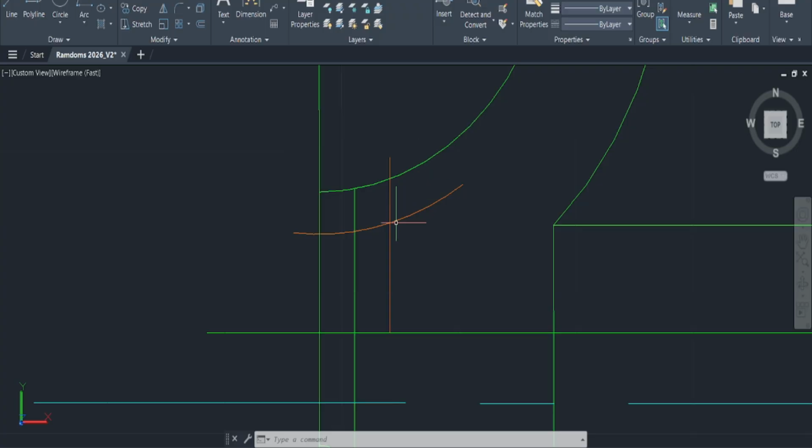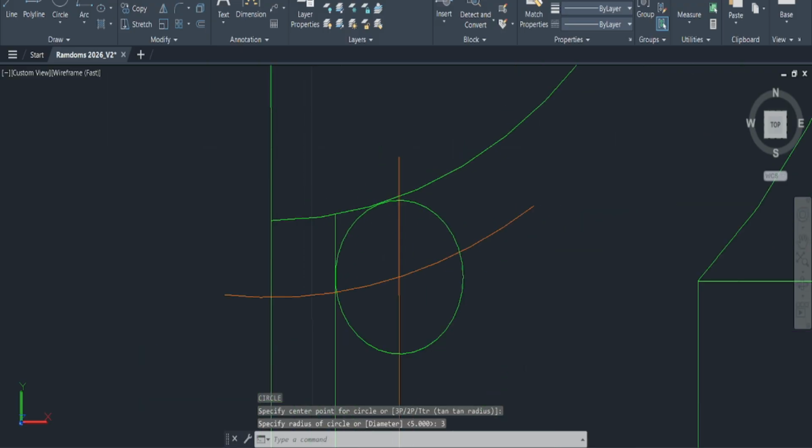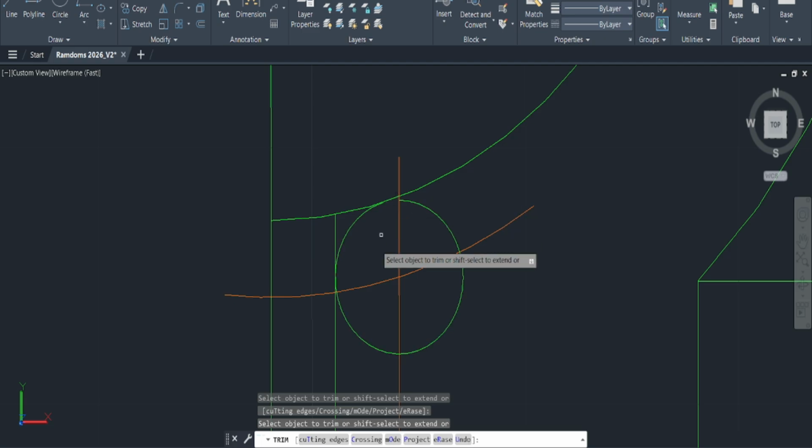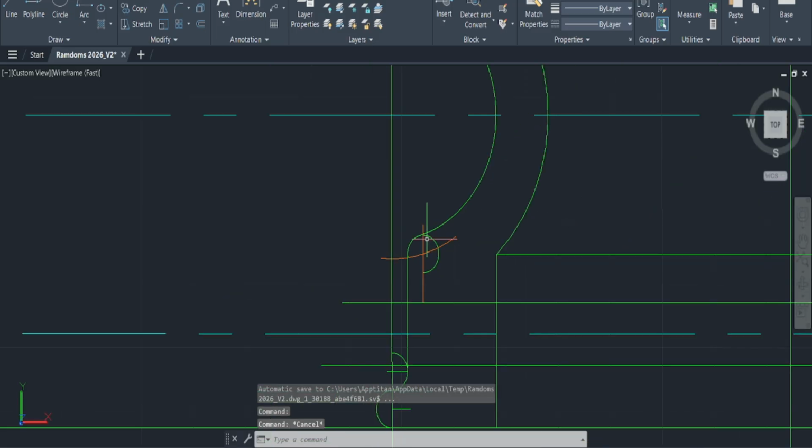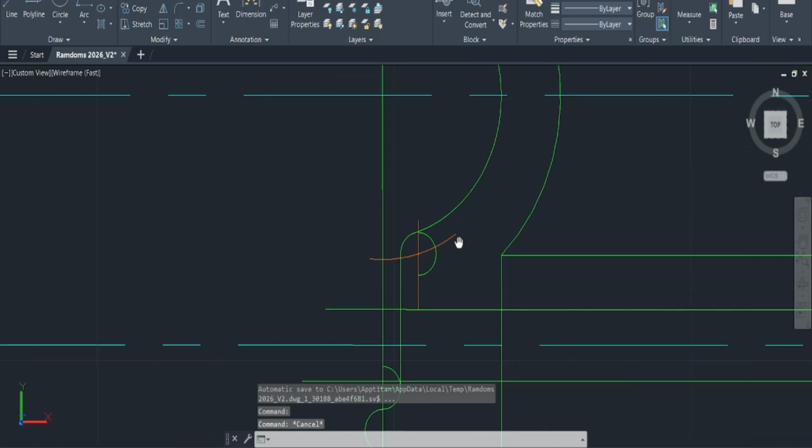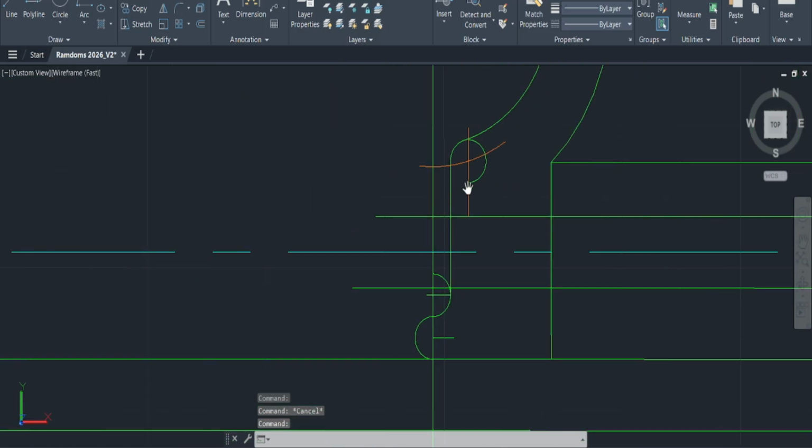And once you do this, you can go C, enter, and you could have a circle of 3 and it should touch both top and bottom. So if I do TR, enter, it will now register here as touching, and I could also trim here as well. So that's how I'll get that curve. Nice. So abracadabra, this is how we did it.